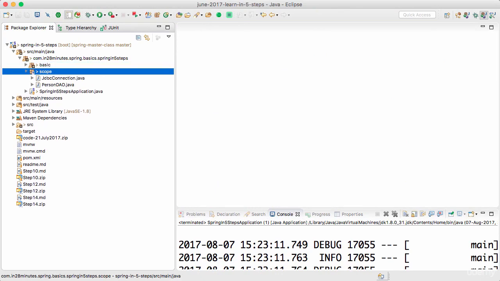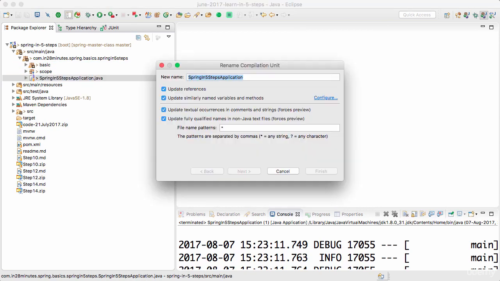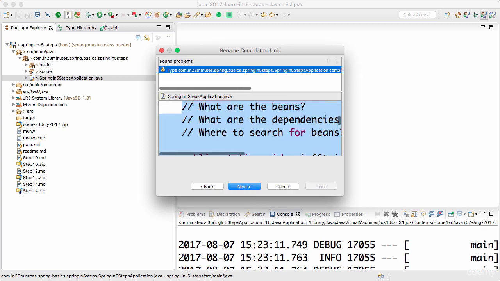The example which we are creating for scope is present in here. Now I would rename this. So this is the basic application, right? This is the one which we are using to test the basic stuff. So I'll call this Spring in 5 steps basic application.